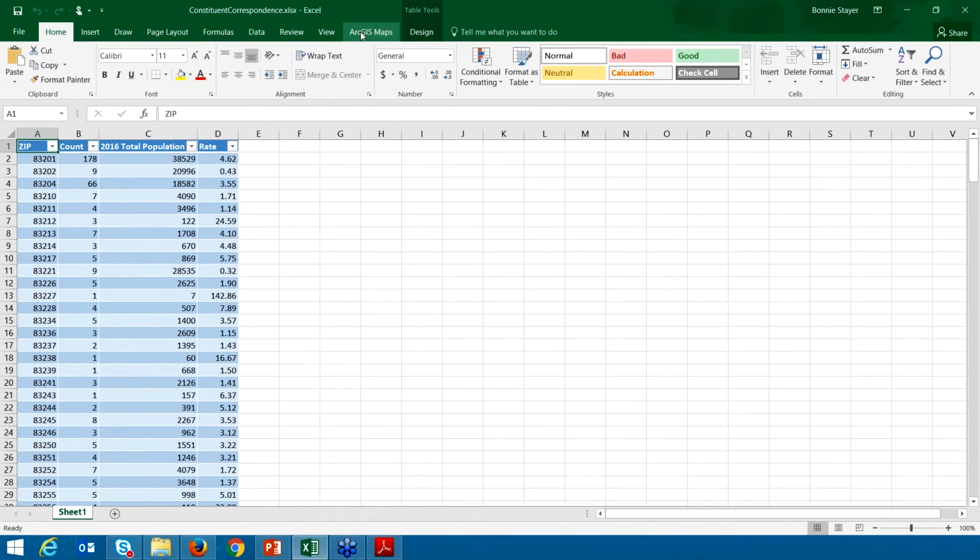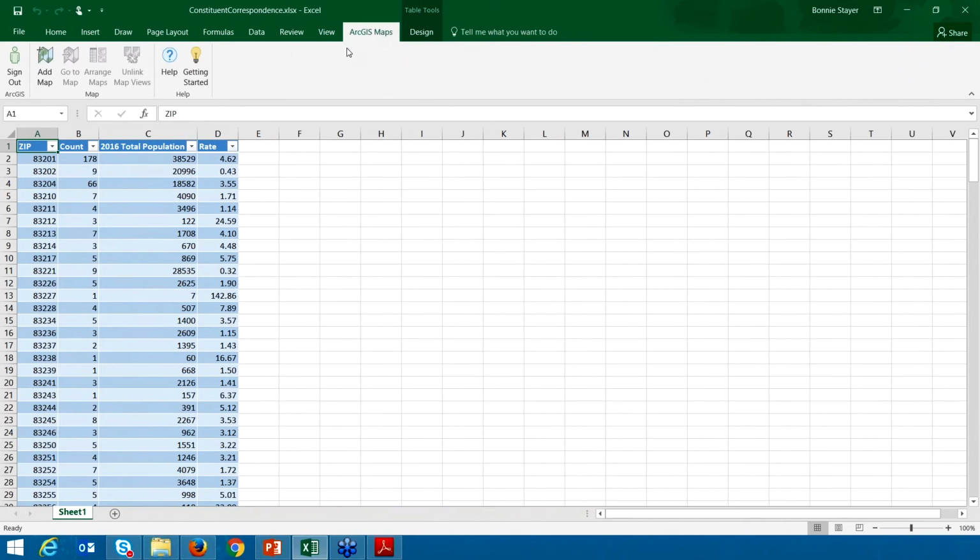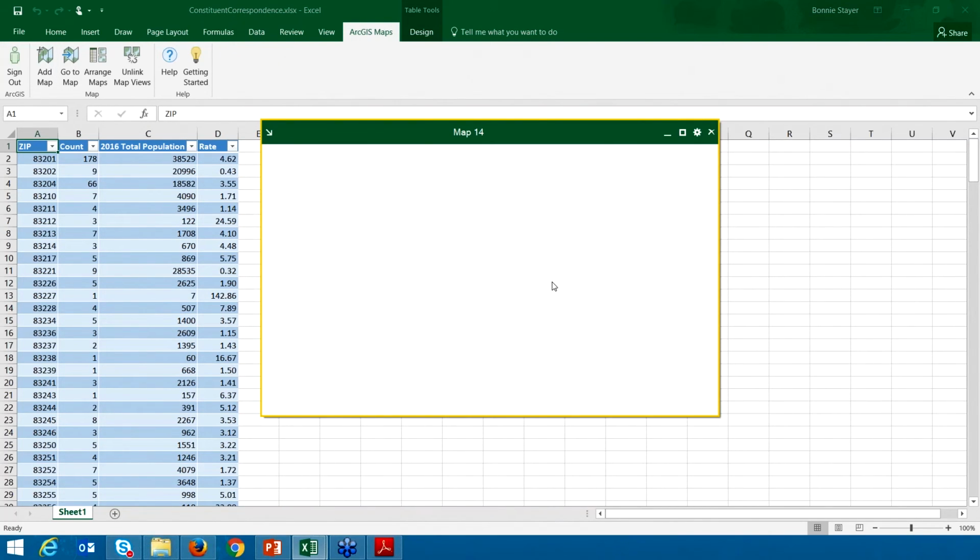There is an add-in for Microsoft Office, the ArcGIS Maps for Office. It's a simple download you can get from our website. Once that's installed, you have a new tab in your Excel interface. You can sign in with the same credentials that you use anywhere else with SAMS or House Map. And then you can simply add a map into your spreadsheet.